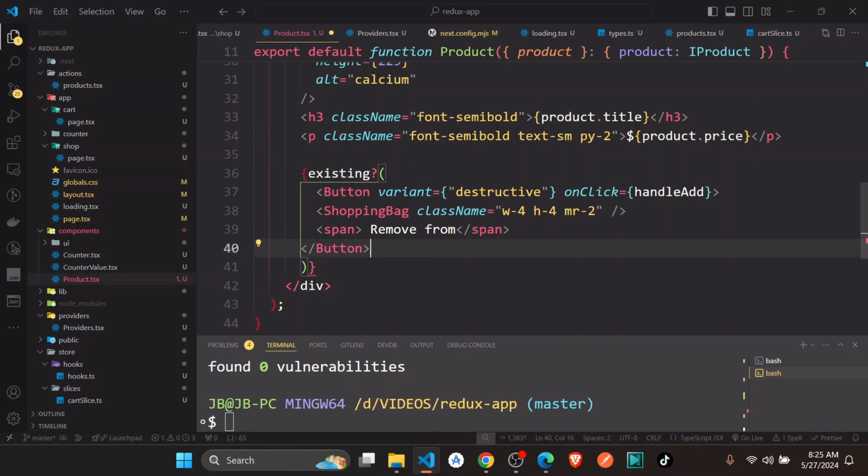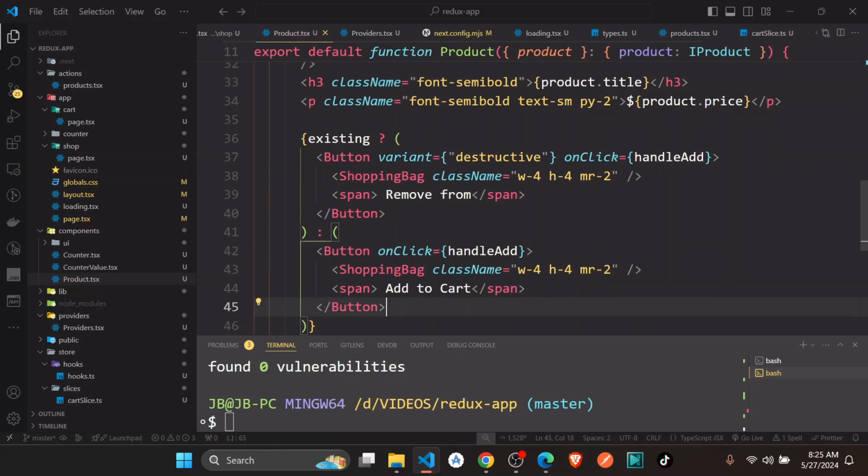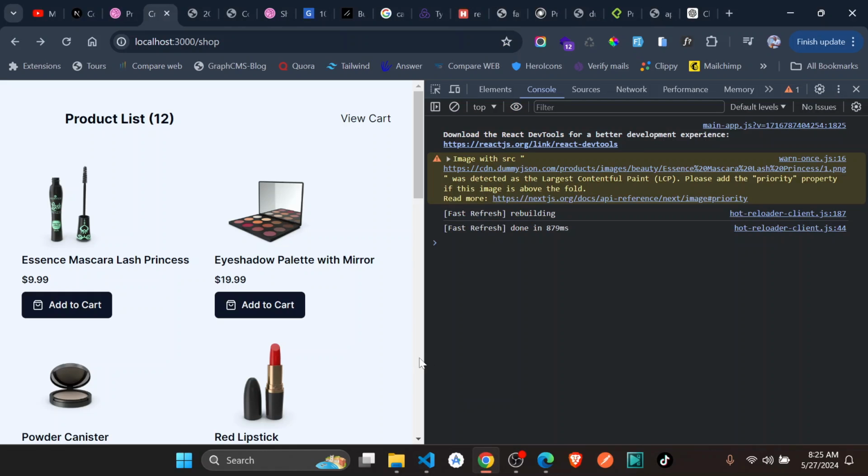I think it's not reliable. I'm not sure. This is not reliable. We could just use, maybe, let me see, just use local storage.